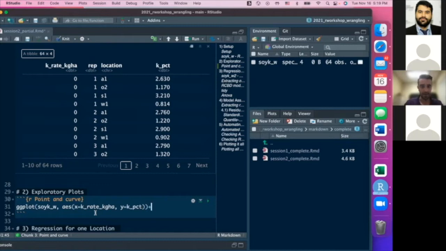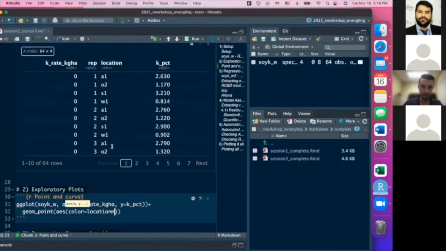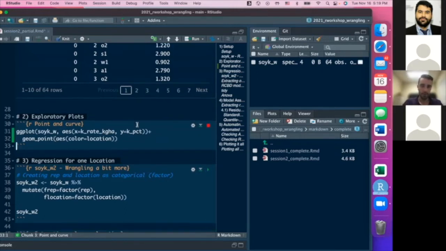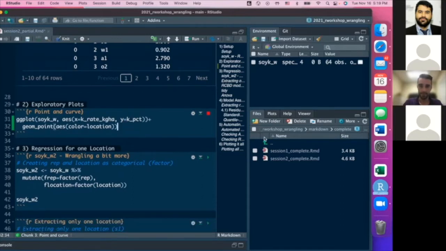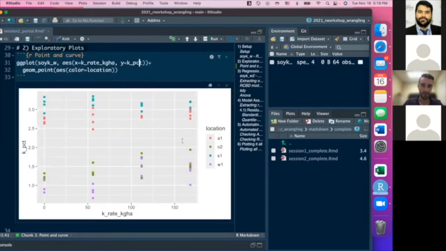I want to go to the end of that ggplot call, add a plus, hit enter, and ask for geom_point. And again, call the aes function and say color equals location. Let me bring this a little bit higher on my screen. Awesome. If we just run this to see if it's doing what we were hoping. It's taking a little while. Okay, there you go.